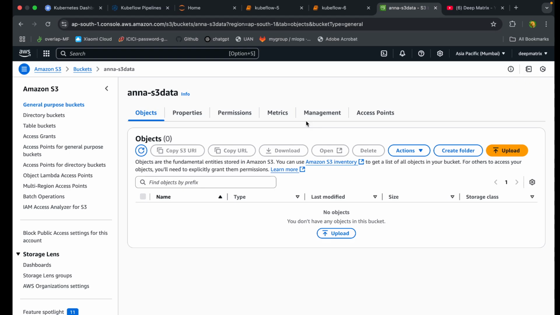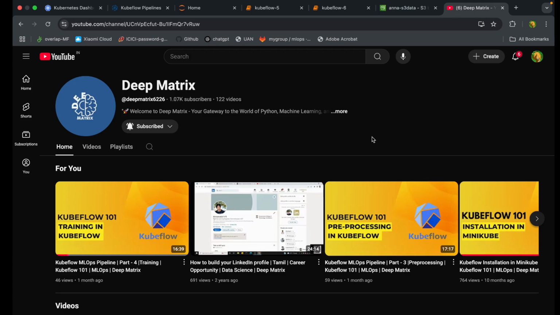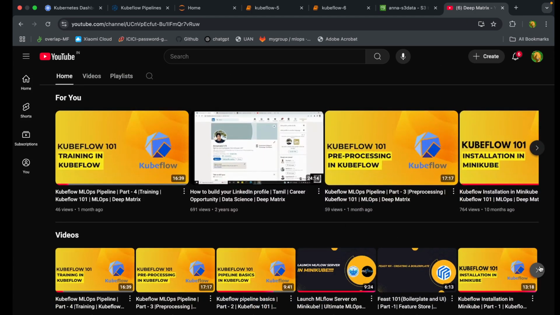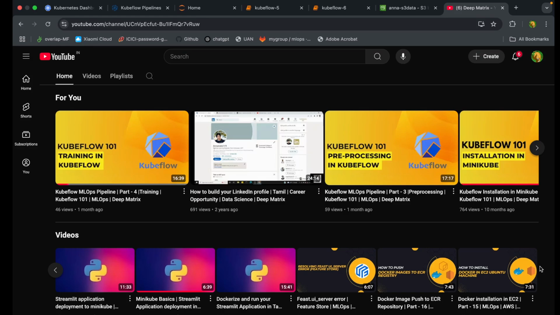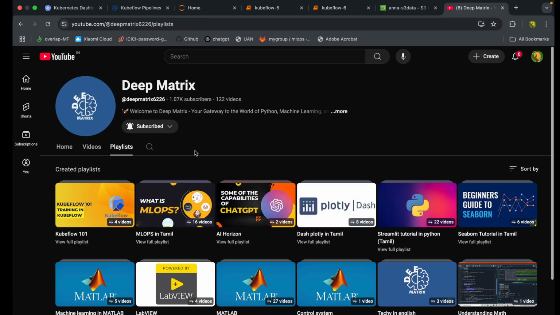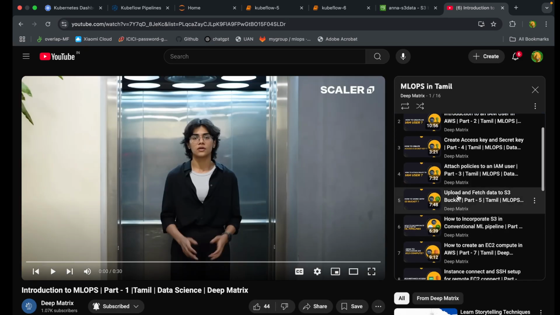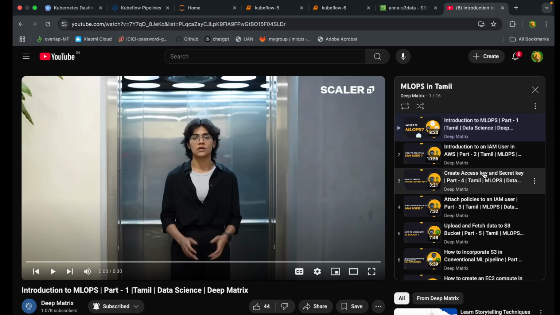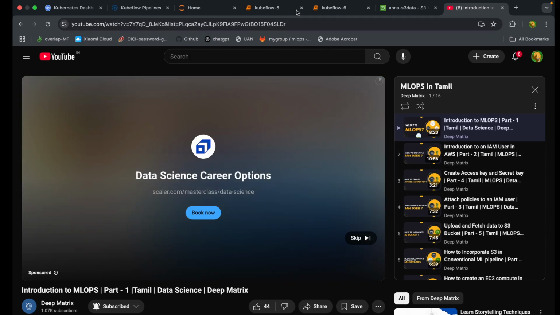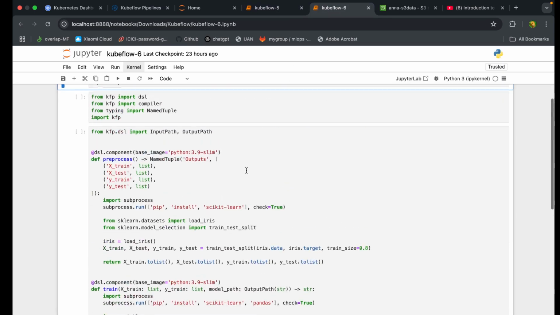So for those who don't know how S3 bucket works and how to create IAM role in order to access S3 bucket, you can always find a video in Deep Matrix. So there is this series called MLOps. So I'll just quickly show you the playlist. So here we have how to create IAM policy, IAM user, how to create secret key, access key. So those are given here. You can watch these videos. So let's go to the tutorial.